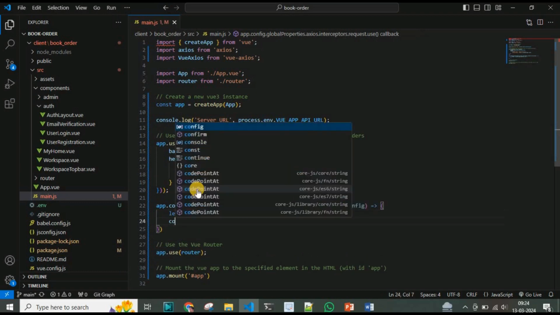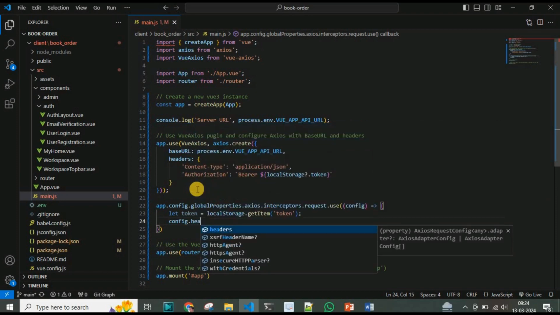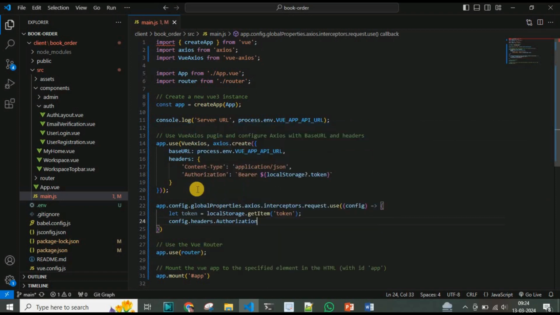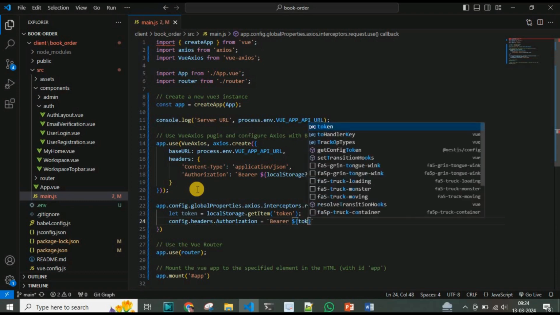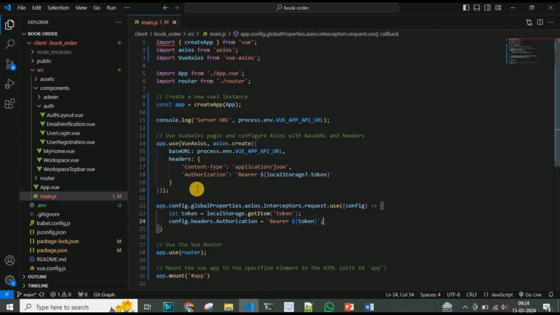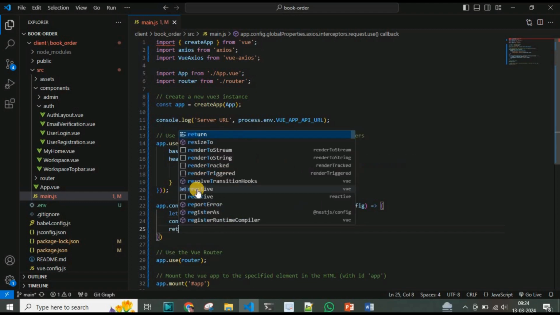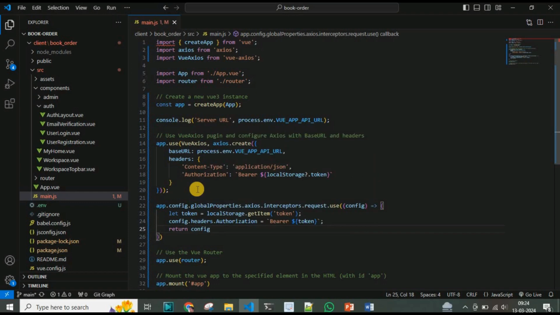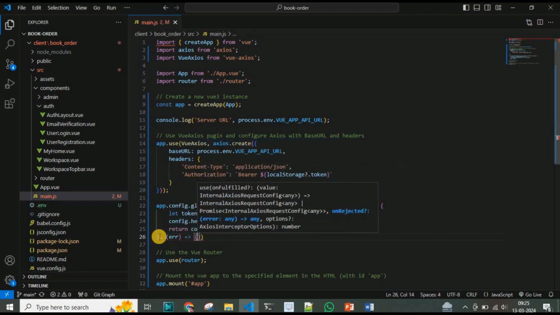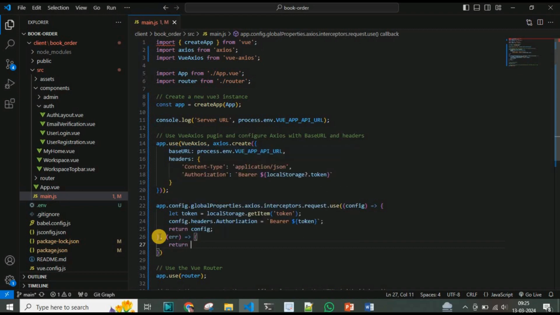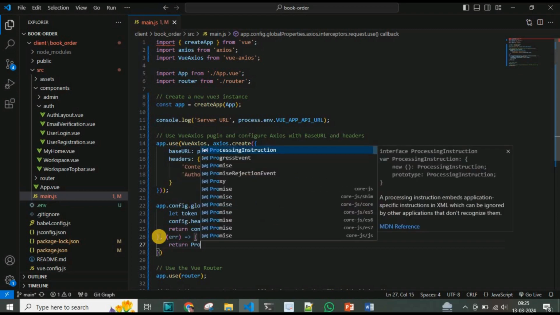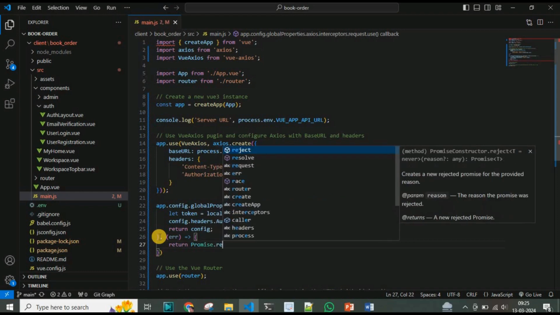Next I will set the config.headers.authorization equal to Bearer token, and next I will return this config. I will also handle the error here. So if any error happens, then I will return Promise. So I will reject this with the error.